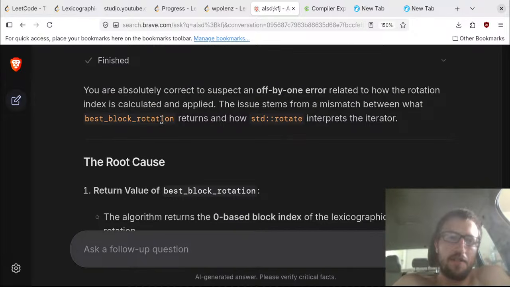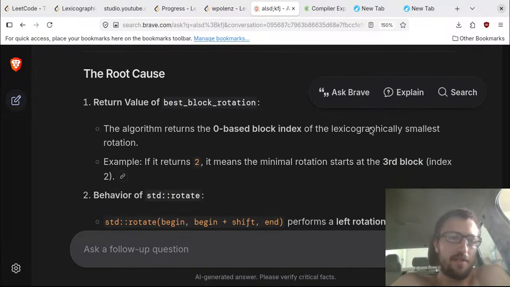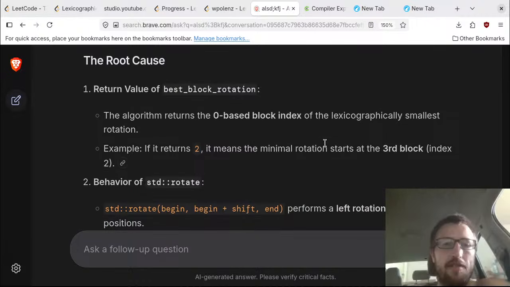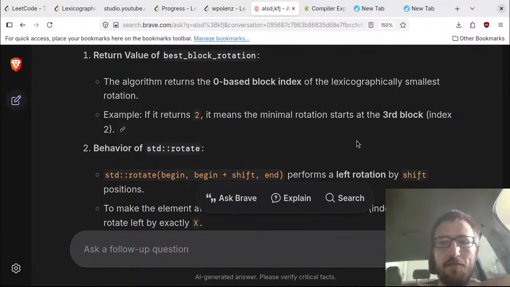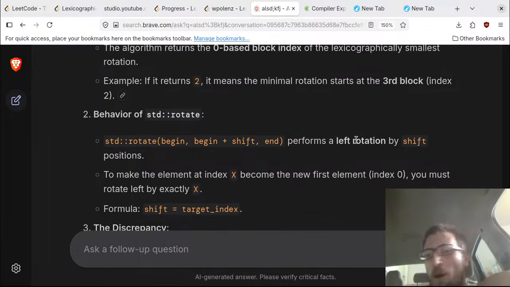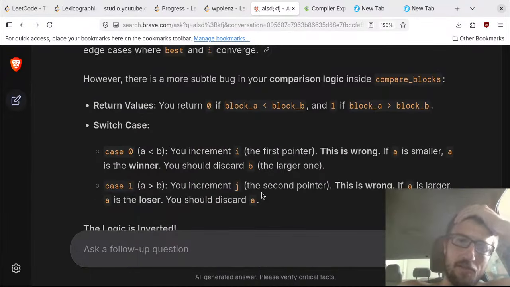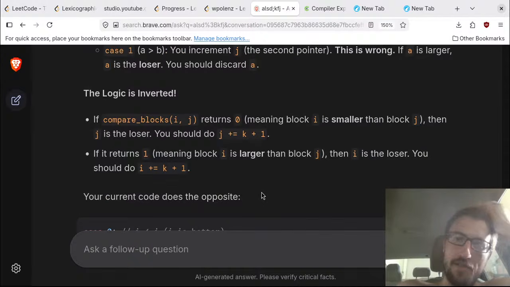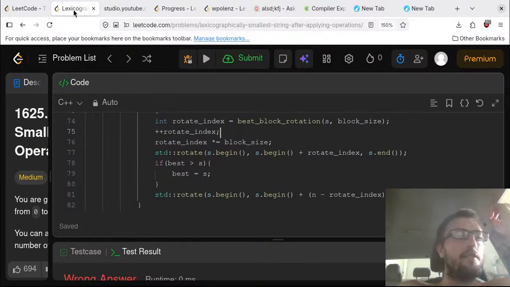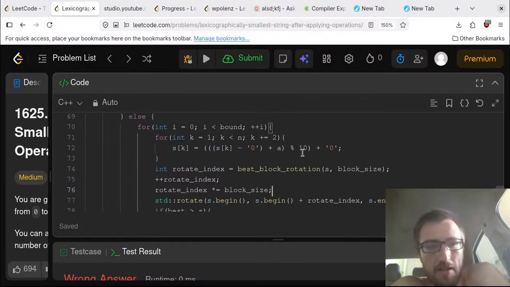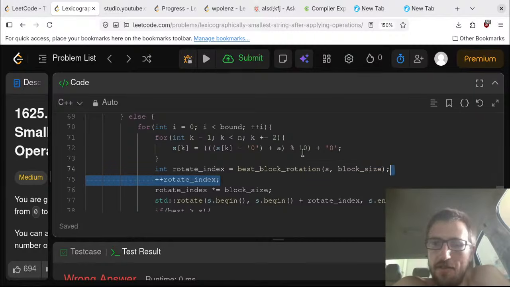How this returns and how this interprets the iterator. Okay, return value: zero-based block index. Example, if it returns 2, it means the minimal rotation starts at the third block. Performs a left rotation. This is wrong. A is smaller, A is the winner. It should discard B, the larger one. Logic is inverted. Okay, got it. That's the issue. It's not an off-by-one error. The logic is wrong.